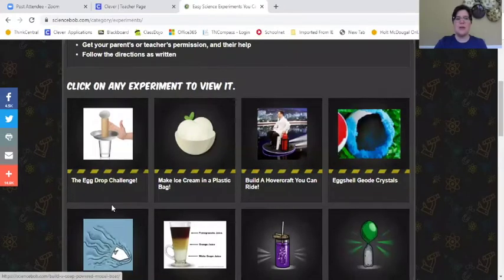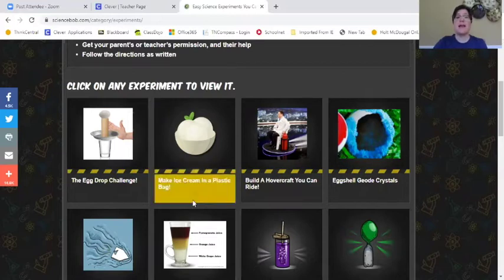Things from an egg drop challenge. That could be something that you and your family do, you read up on it and see who can successfully complete it. Baking ice cream in a plastic bag. I do know that that does work. I have tried it before. I did it a long time ago at my old school with all the kids, and it does successfully work. Just make sure that you follow the directions very carefully and don't give up on it, because it takes a little bit of time to do.